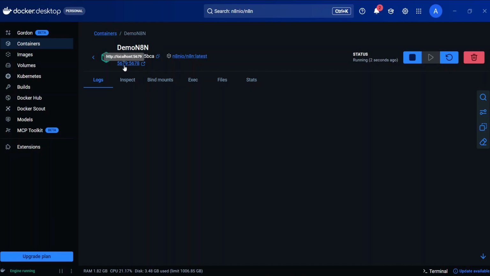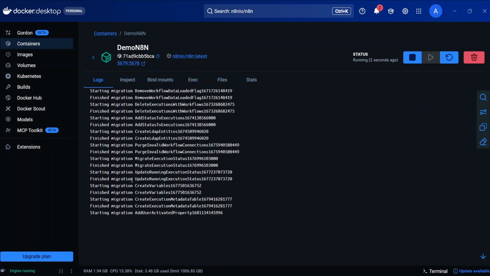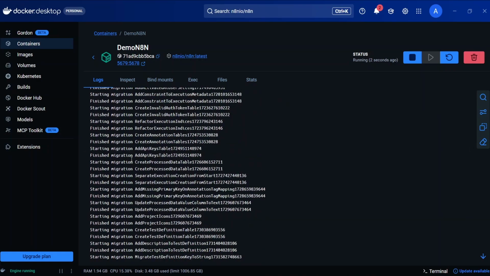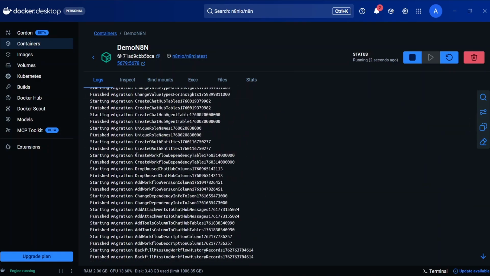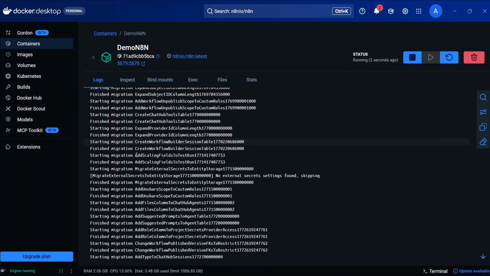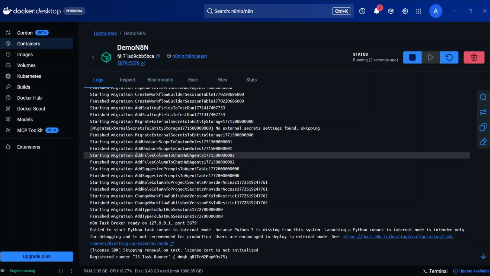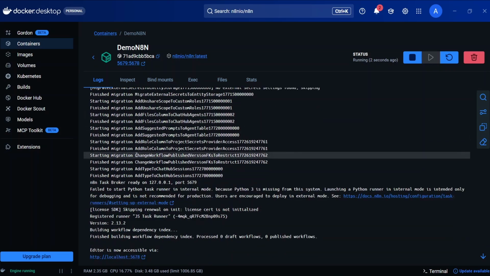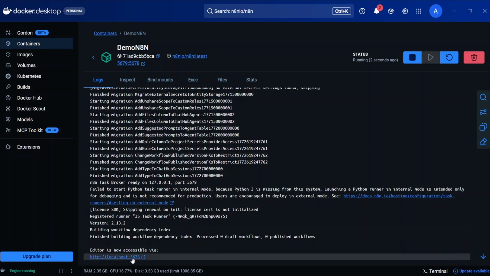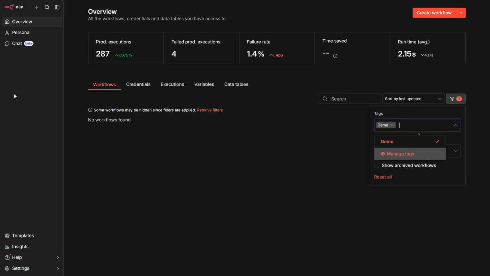And if you see, since I had changed my port number to 5679, it is showing me like this. Okay, now it is setting up our image, basically creating a container from our image based on the configuration that we have given. Once it ends, you will see this localhost link. You can click on it, and this is how your N8N interface will look.